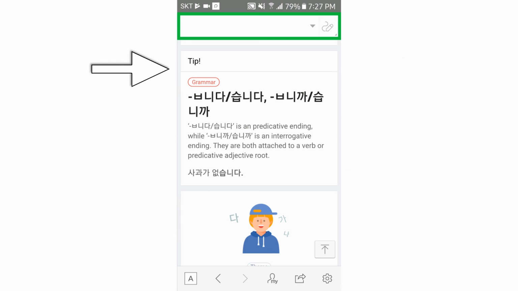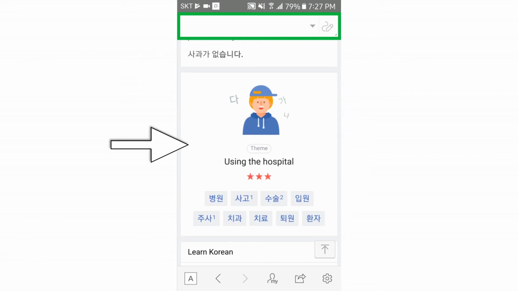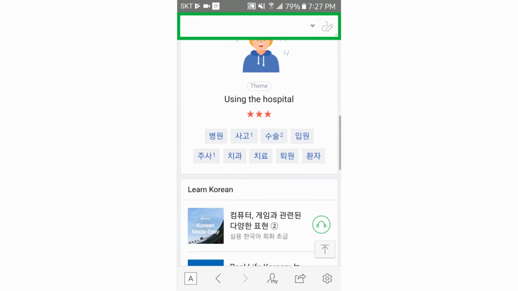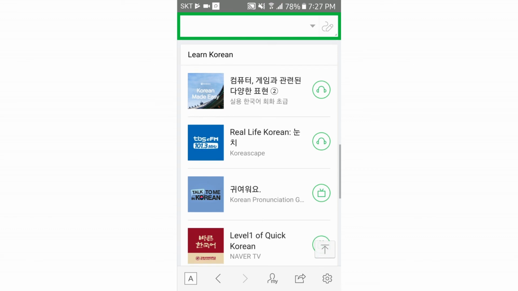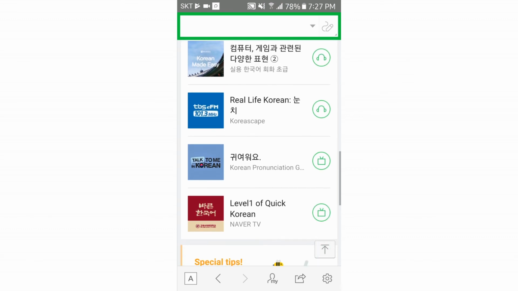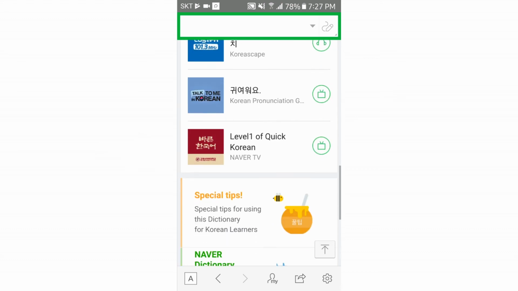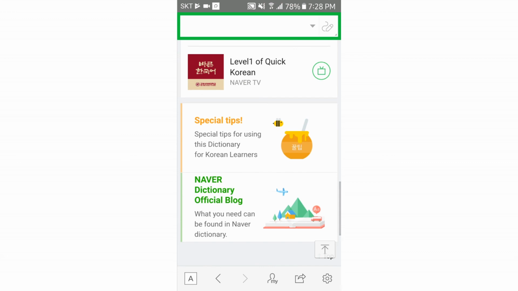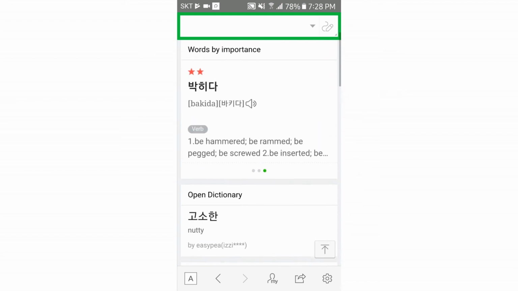And then there's a grammar tip. There's a theme of, I guess, vocabulary words, so you can learn words related to using the hospital, and I think it changes every day, the theme that they display here. Underneath there's a section called Learn Korean, and they have audio lessons and video lessons, and it looks like they even have stuff from Talk to Me in Korean, which is pretty cool. And at the very bottom there are some special tips and the Naver Dictionary official blog, where you can find out even more information about how to use this app to its full potential.